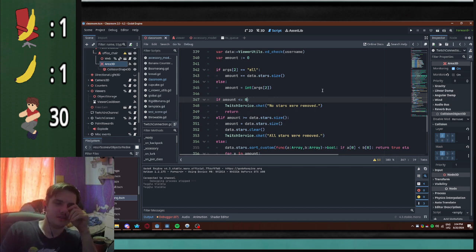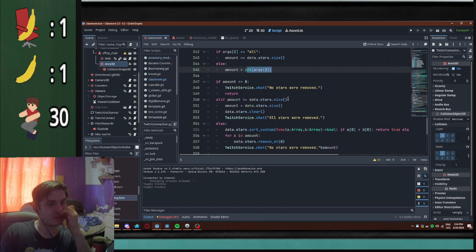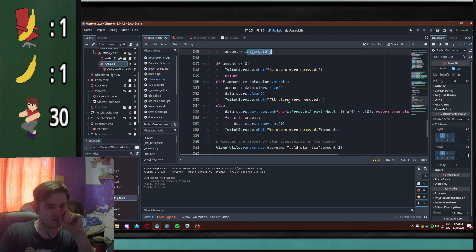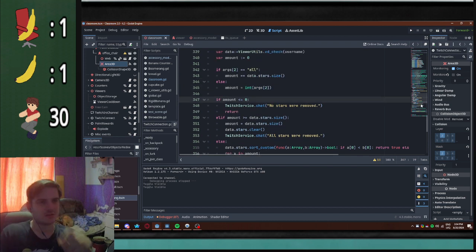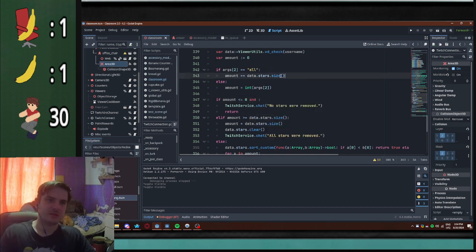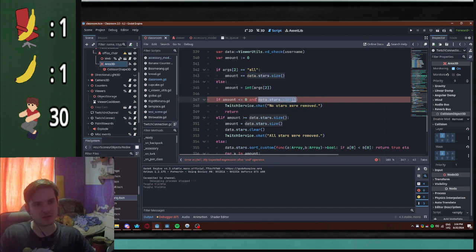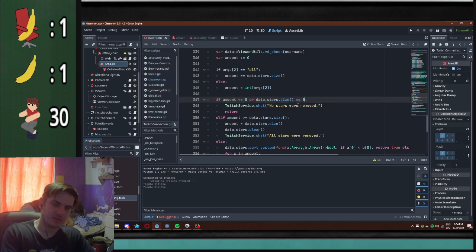I guess I can. Oh wait, hold on. So if it's like a number. If the amount is that, and data.stars.size is not, and or data.stars.size equals 0.